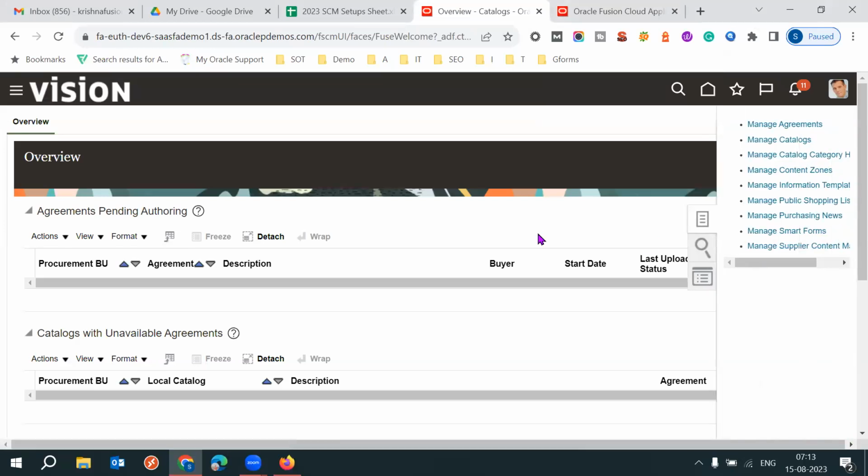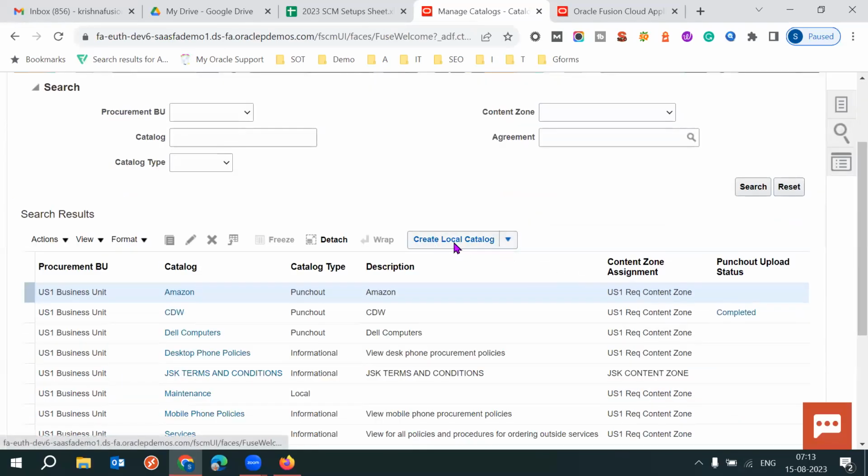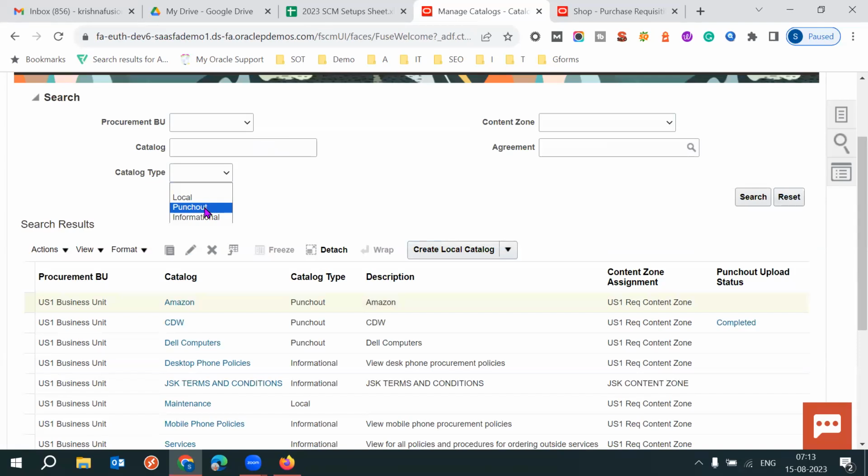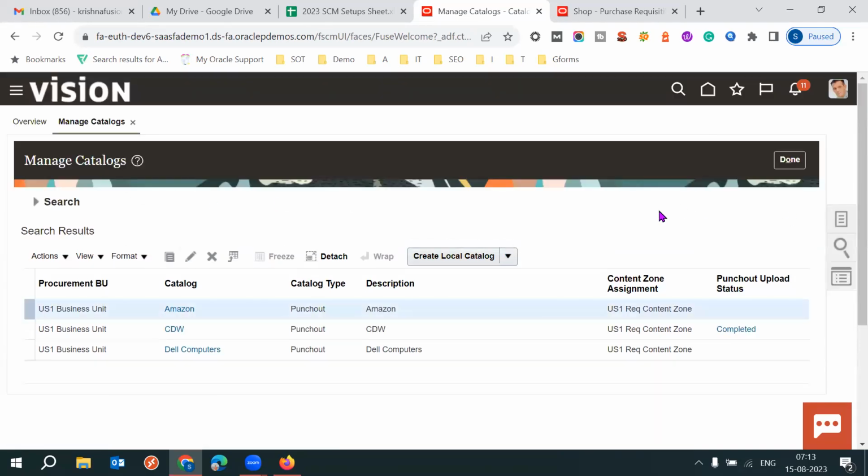from the task list, the main option is catalogs. Three types of catalogs are there. One is local catalog. Yesterday, you have seen how to create a local catalog, and we have also seen the informational catalog. Now we are going to see the punch-out catalog. I'm searching for the punch-out catalogs already created in the application. I'm selecting the catalog type as punch-out, and if I click on the search button, three punch-out catalogs are created in the application by Oracle in the demo instance.